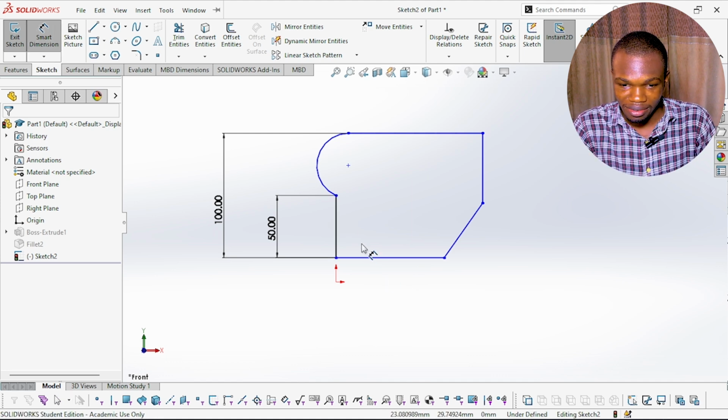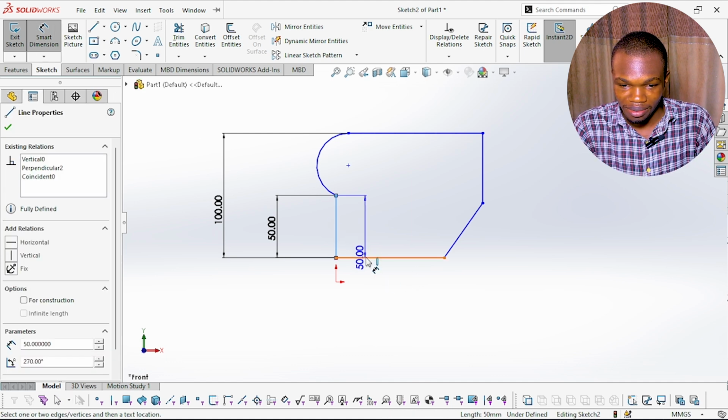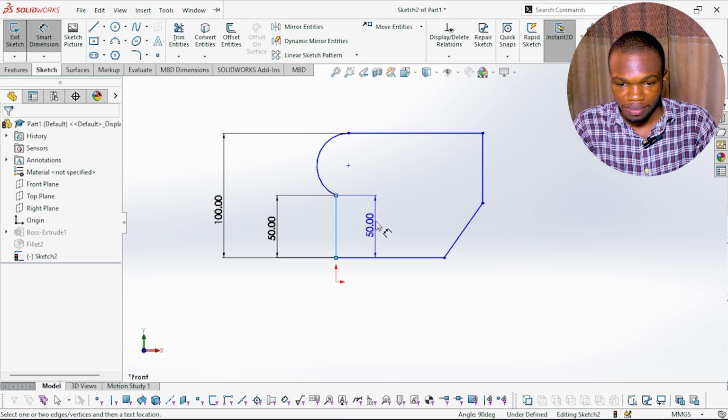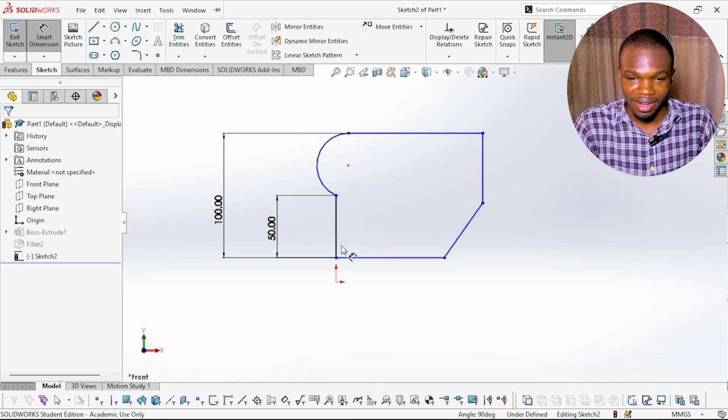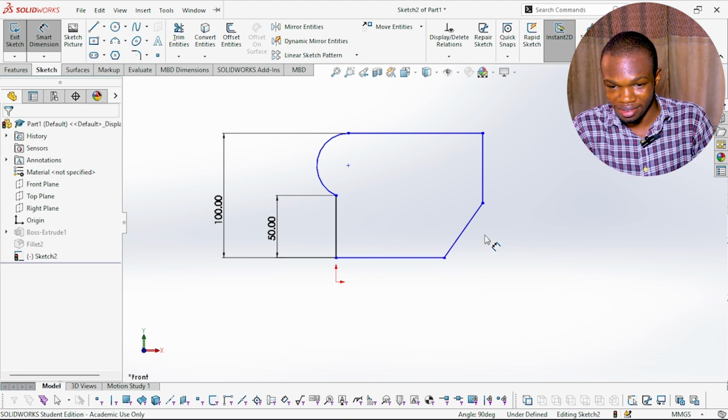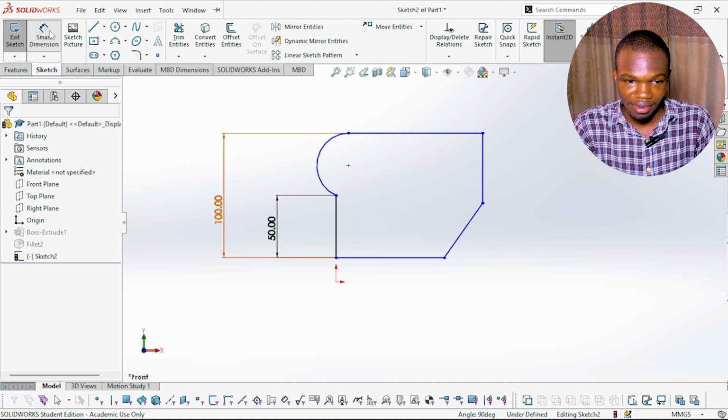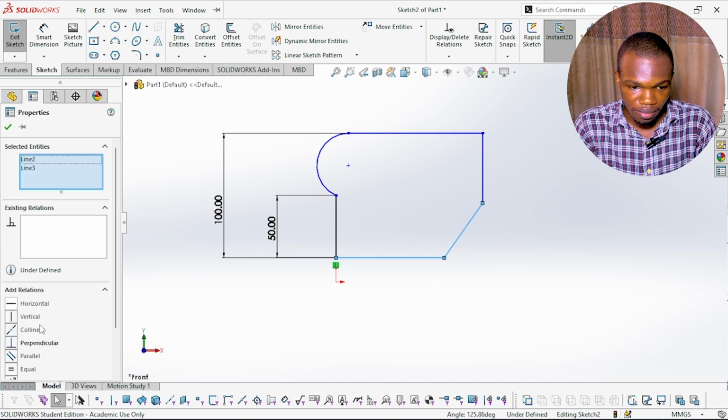If I come here and try to add my angle, you see it's already 90 degrees. So I do not need to add an angle to make it 90 degrees. It's already 90 degrees. So I want to add sketch relations to this.